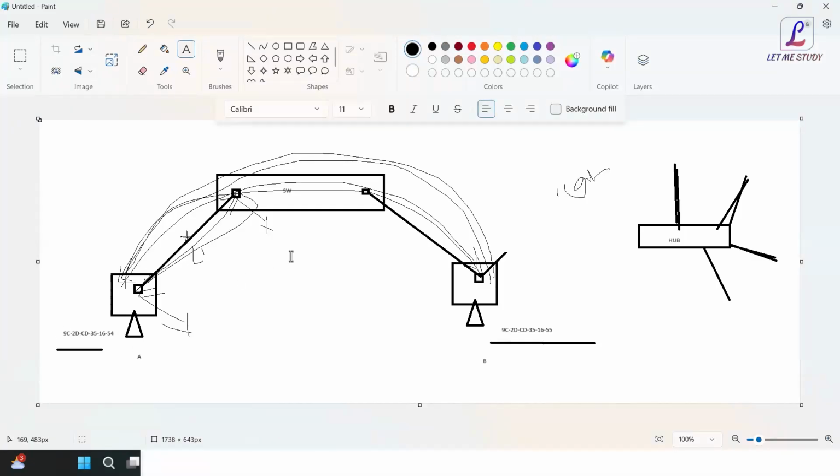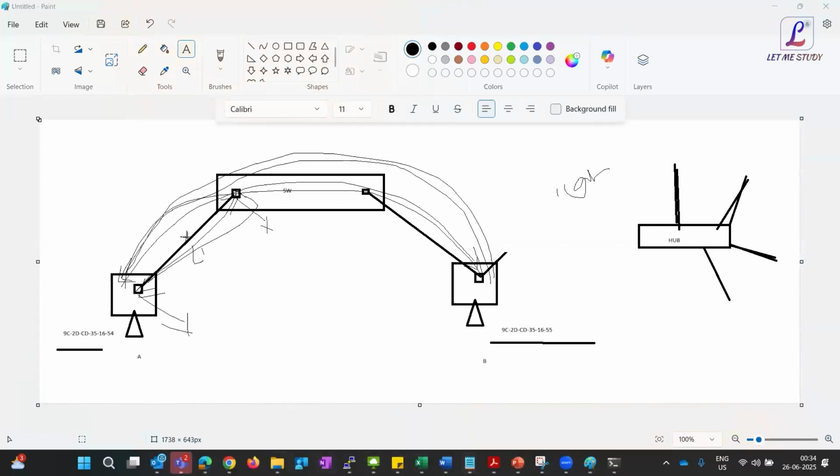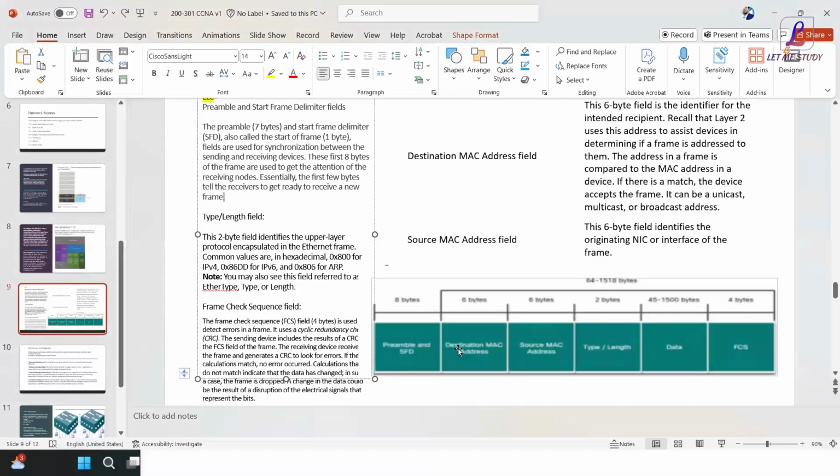This is the MAC address. Here we have source and destination. Then we have type and length. Type and length is basically what kind of packet it is. It is an IPv4 packet or an IPv6 packet. So this is one packet.